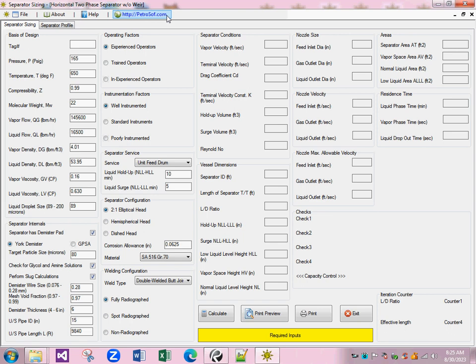On the very first page, on the separator sizing, the user needs to provide the basic or required process variables or the inputs in the respective fields. The first section here is the basis of design, where the user can provide the physical properties of the gas: the flow rate, the density and the viscosity of the incoming gas for the separator.